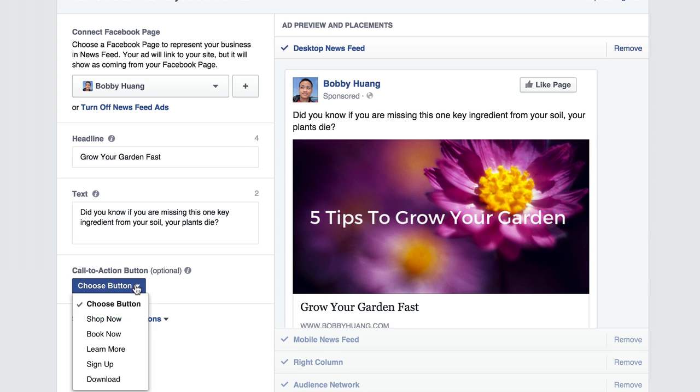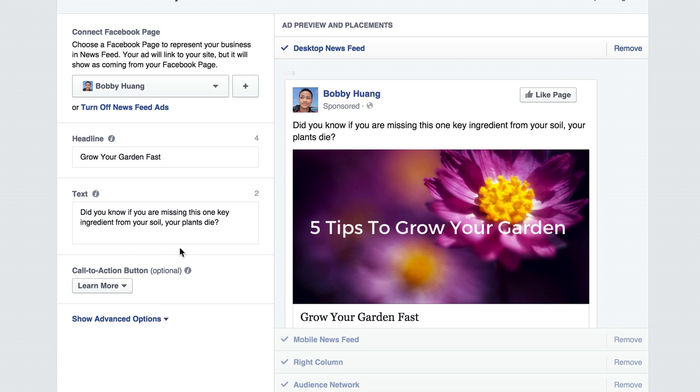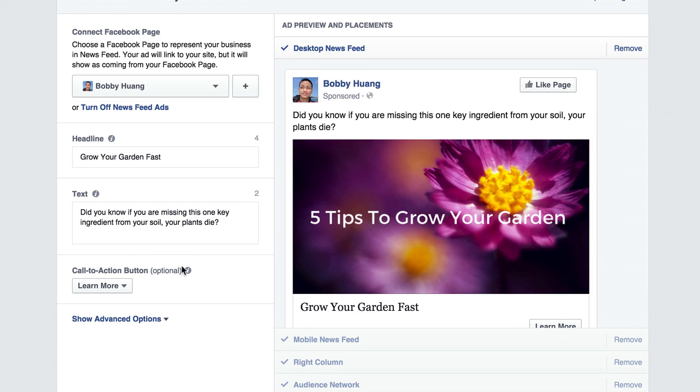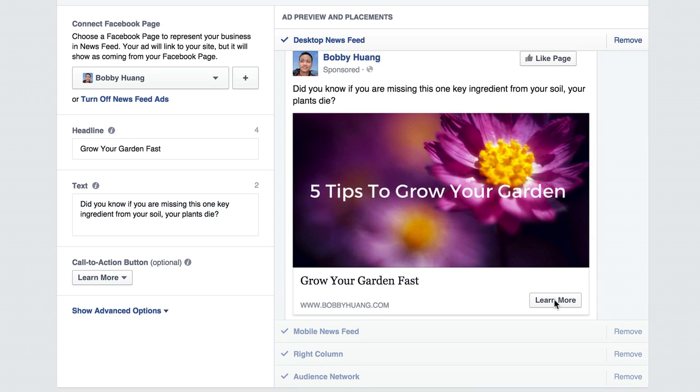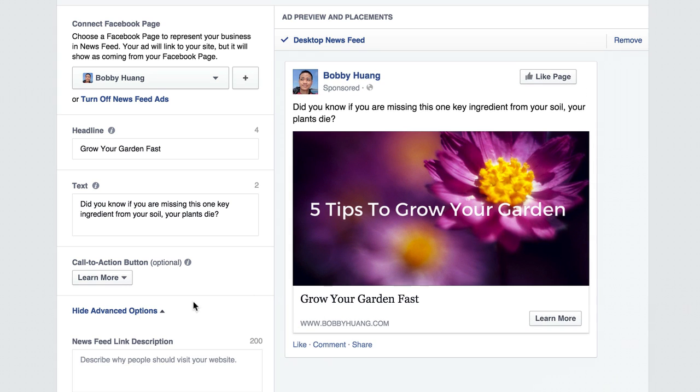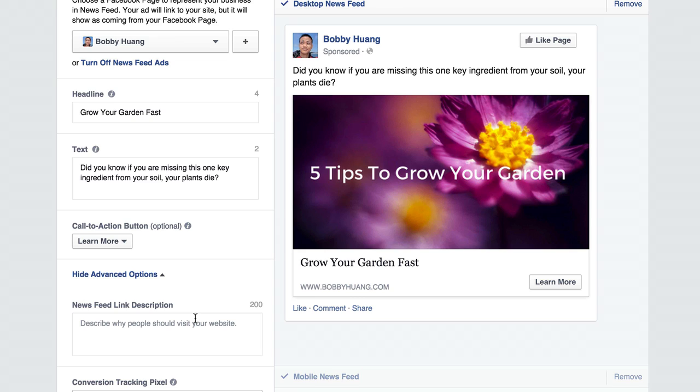And then for the call to action button, I'm going to select learn more. So the call to action button is very important to have because it's free to have. It's this little learn more button, and it doesn't cost you any money to put that there. And if it does hurt conversions, which it shouldn't, then you get rid of it.